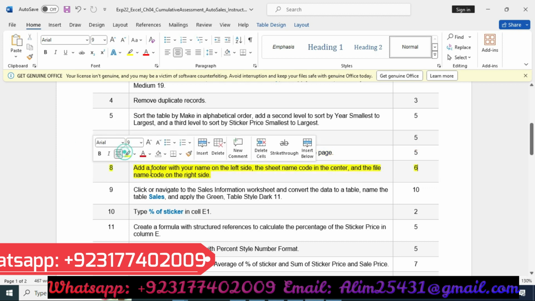Our eighth step is to add a footer with your name on the left side, the sheet name code in the center, and the file name on the right side. What we need to do? We need to insert a footer.